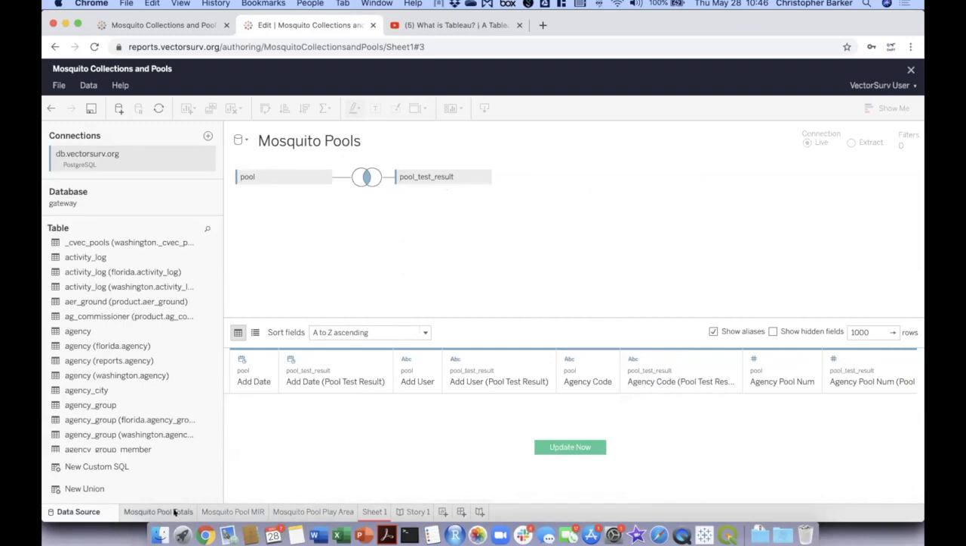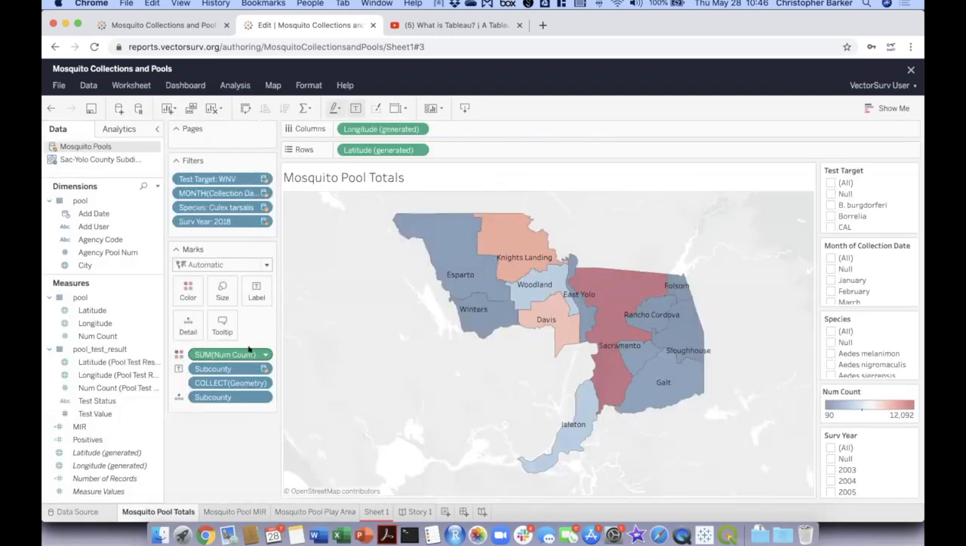All right, so once you've set that up and have your joins like we do for mosquito pools there, then you can go use it, which is what we're doing in this sheet. So at this point, we've got the dimensions, which is all those groupings available in pool test result here. And then we've got all the measures. So these are the values that you might want to analyze out of that.